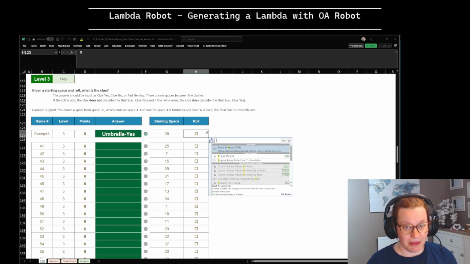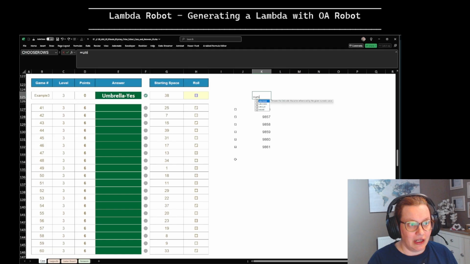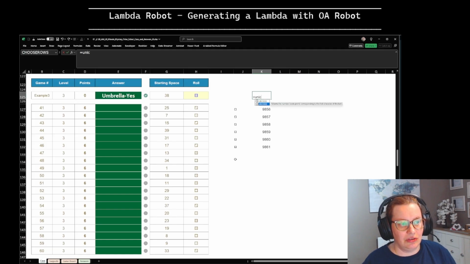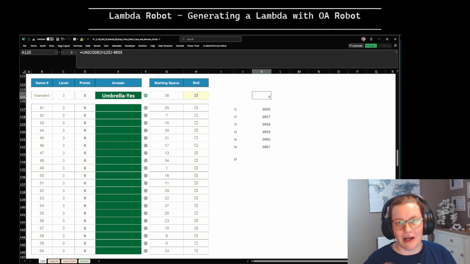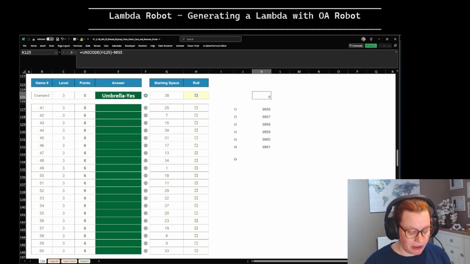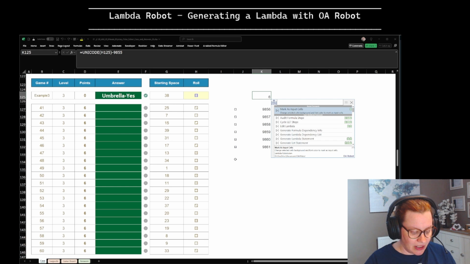Control-Shift-O and mark as input cell. And create this function as equals Unicode of our input cell minus 9855. That is my formula. I'm going to run a robot and I'm going to say save Lambda.